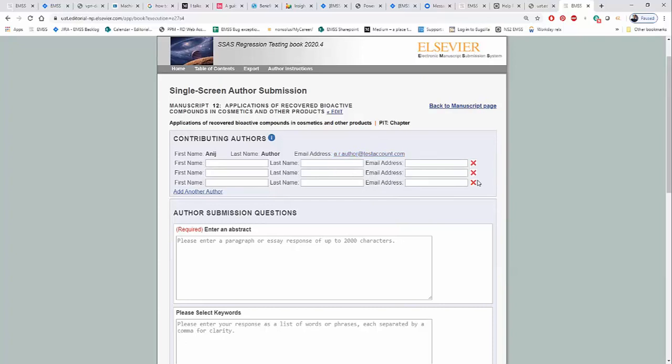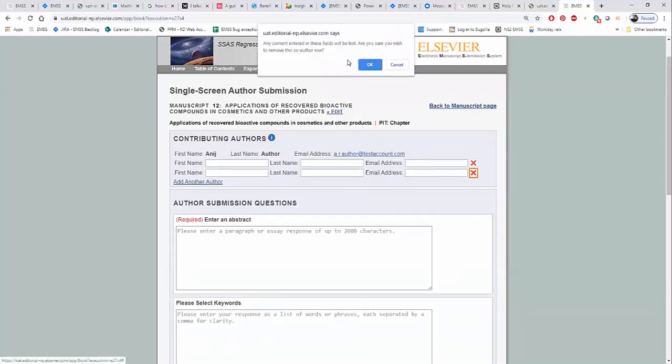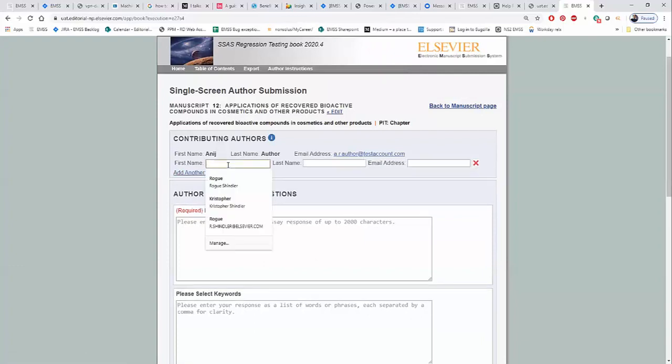If you have too many rows here, if you add too many, or you decide you don't need one of those, you can click the X and remove it. Otherwise, enter the name of the person you're looking for.